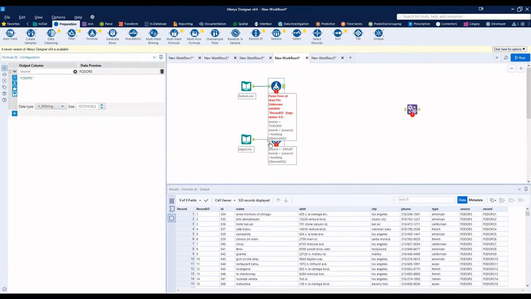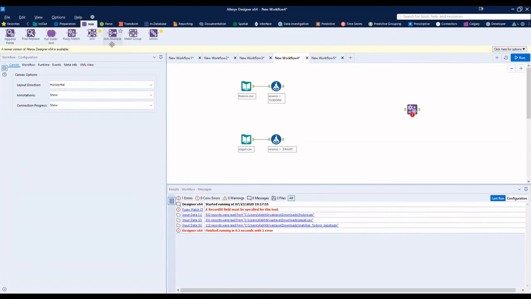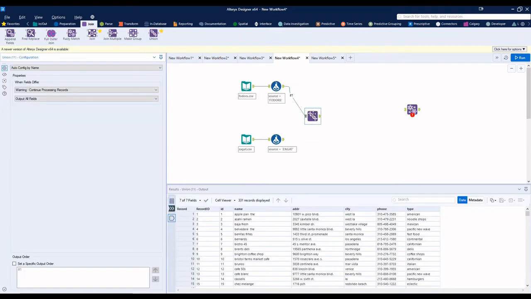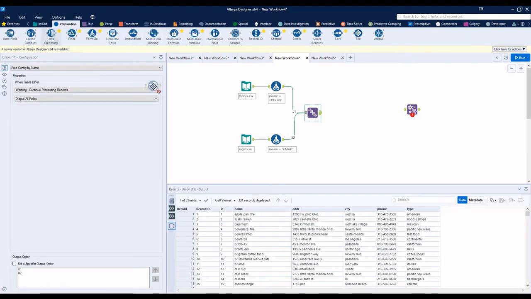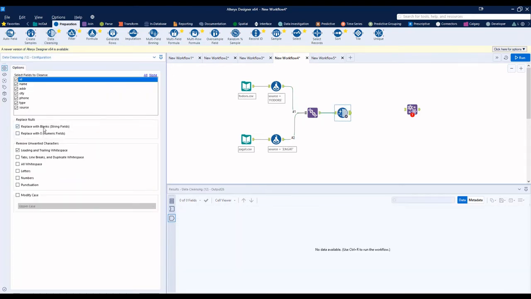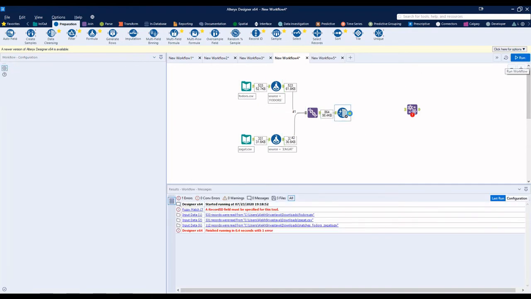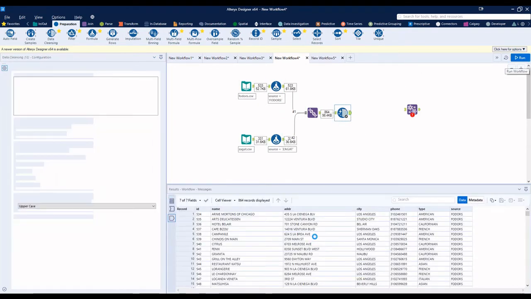And just remove this record field. So what I can do now is simply union the two datasets together, and do what I did with the join. I'll also cleanse the data, so get rid of any punctuation and modify the case to uppercase. And this is what it looks like before we put it into the fuzzy match.